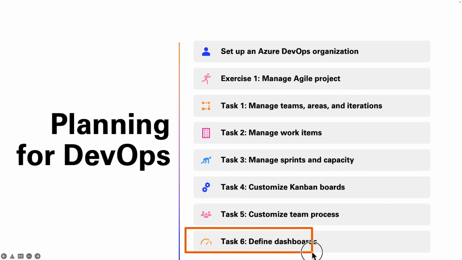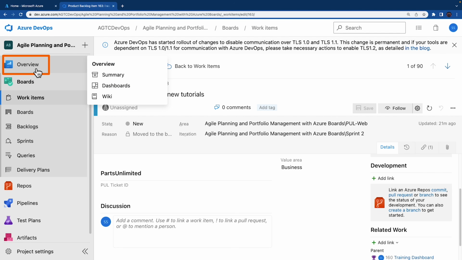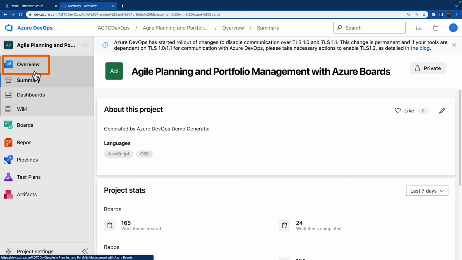Alright, so the last task on this Azure Boards lab exercise is defining dashboards. In this task, we will go through the steps and processes of creating dashboards and their core components. So let's go and do that. In the vertical navigation pane of the Azure DevOps portal, this time instead of Boards, click on Overview. Under Overview, you have Summary, Dashboards and Wiki.